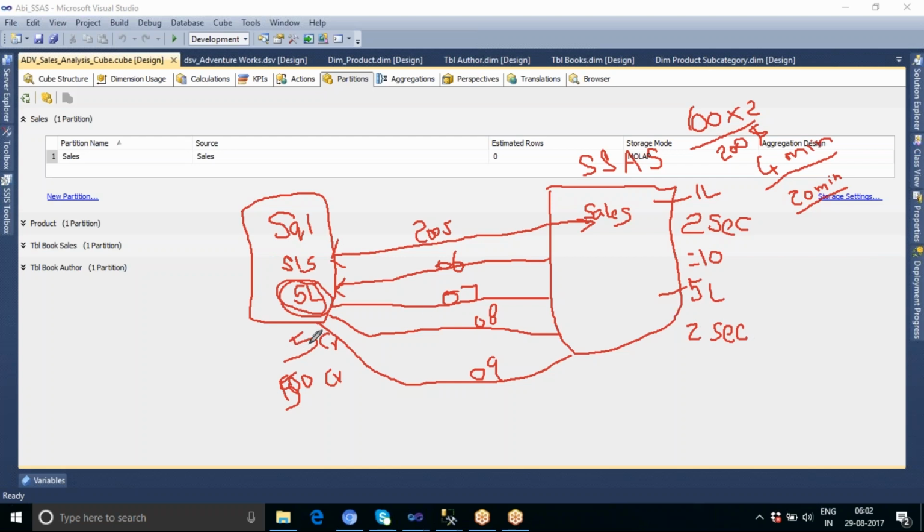So if we have 5 crores of data, let us say 1 crore data took 20 seconds, then 5 crores of data will also take 20 seconds. We can fetch the data in 20 seconds. Even if we have 50 crores of data, we can fetch it in 20 minutes. Like that. So that is the use of partitions.